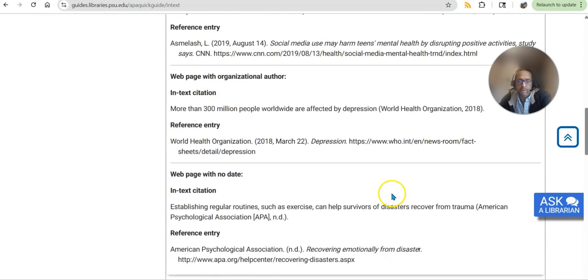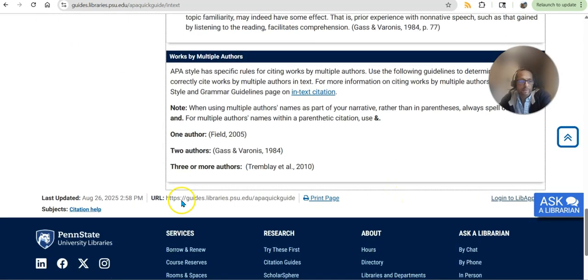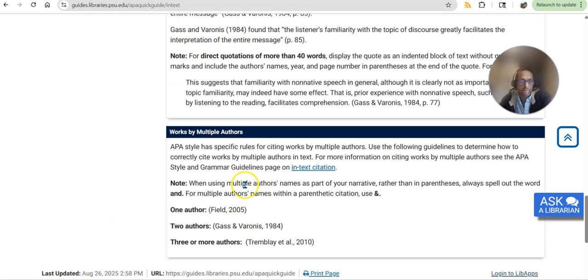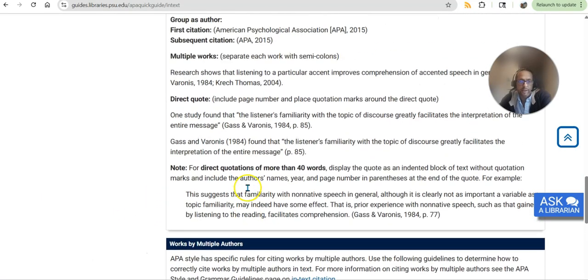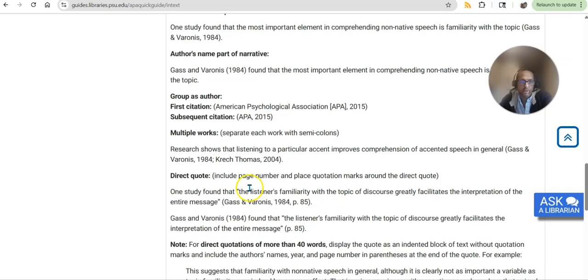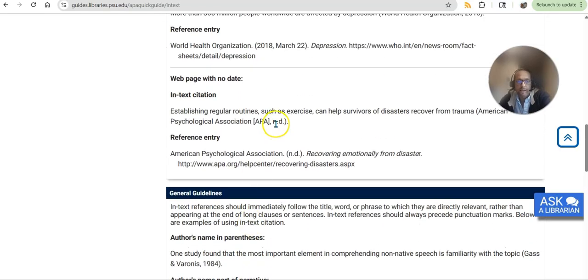So a lot of times there is a date. Let's see if there's a date on here. Right. So this, if I was citing this, it was last updated on August 26, 2025. So that's the date I would use. But sometimes there's no date on the website, and that's okay as long as it's good information and a good source. If that's the case, you just put this little ND instead of the year.